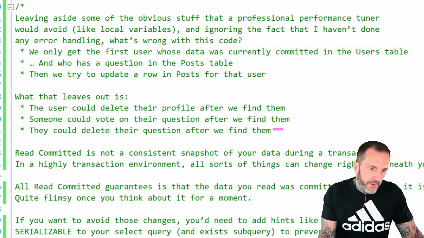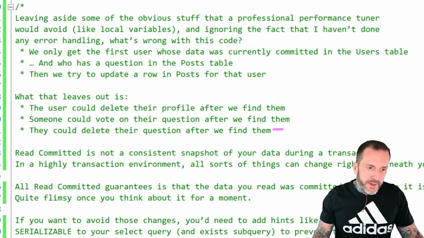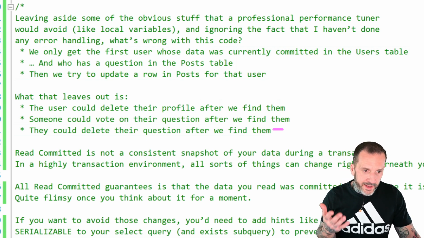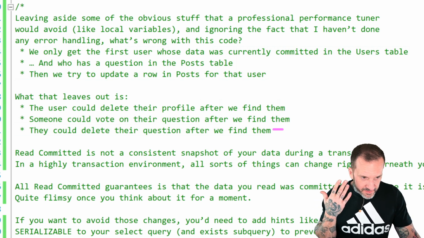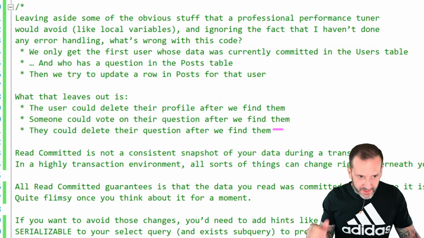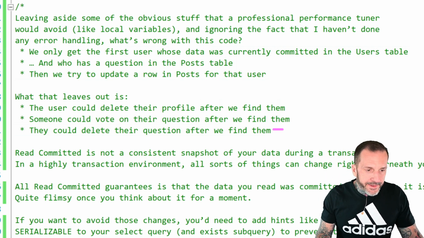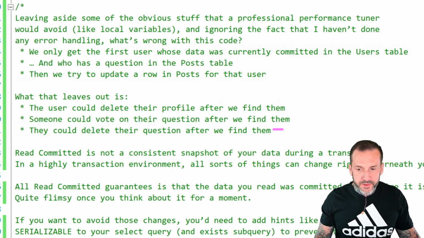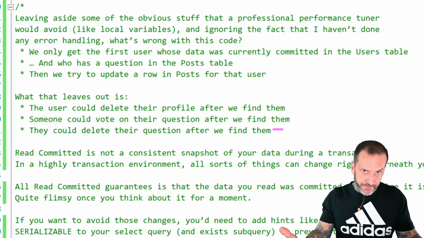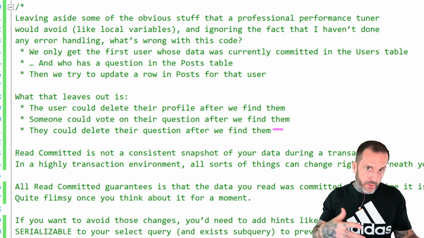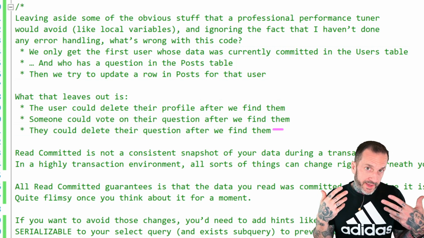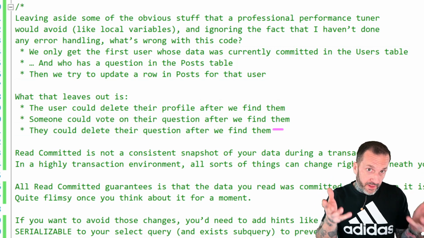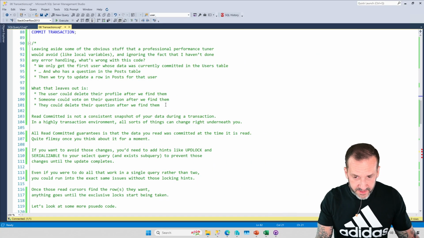They could say, you know what? I understand why no one upvoted this. Now that I read it, I realize I was being stupid. I was being a foolish, silly little ninny. Ah, delete this question. So nothing protects that data after you've read it and before you update it or do anything with it. The transaction doesn't do that unless you take out specific locking hints.